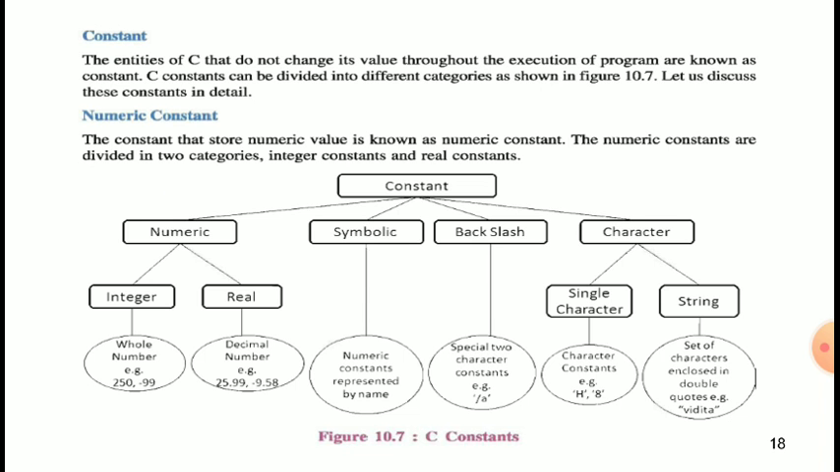Second is a character constant. A character constant is of two types: first is a single character, and second is a string constant. And then the backslash character constant. Fourth is a symbolic constant. So those are the C constants. I will explain them one by one.